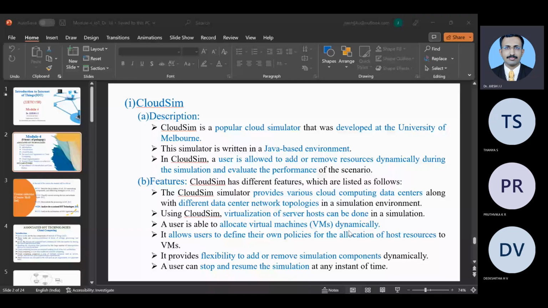The cloud simulator provides the cloud computing data center with different data centers and network topologies. Also, virtualization of server hosts can be done here. Allocation of virtual machines can be taken care of dynamically. It allows users to define their own policies for allocation of those resources. What are the policies, what are the rules and regulations to be set? Those things can be taken into consideration. Then it is flexible to add and remove simulation components, which is a very huge advantage in a simulator.